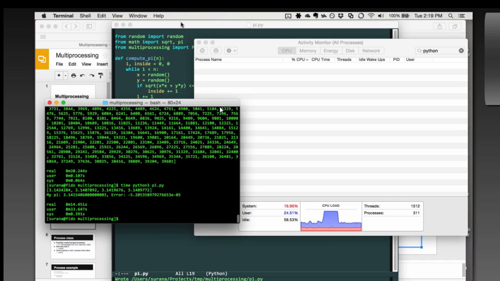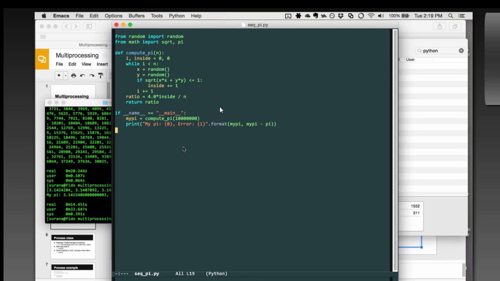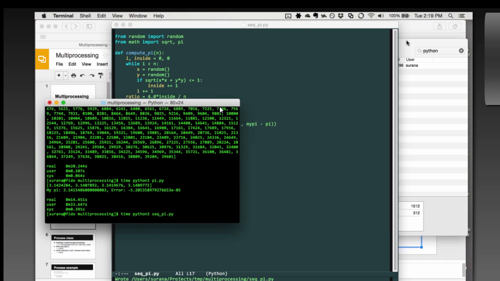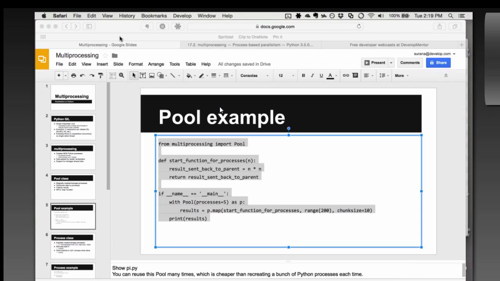It would actually be more accurate if I made this 40 million. So let me run that, and then we'll come back and see what the time was. And just to verify, there's only one Python program running at close to 100% CPU. All right, so let's let that run in the background.